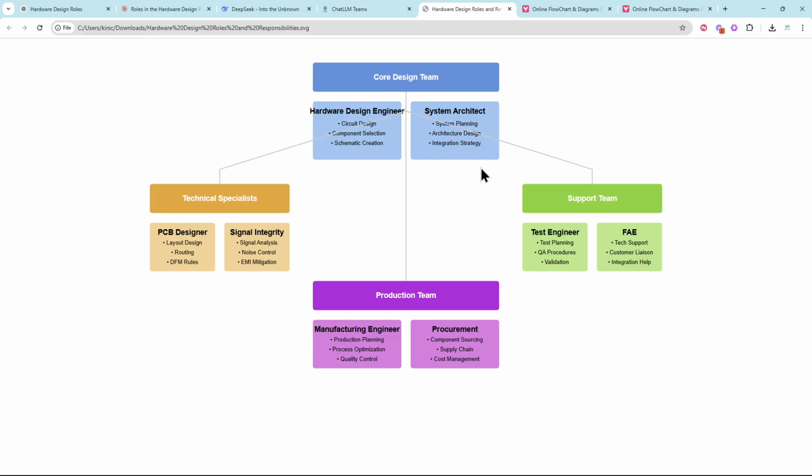This isn't bad. I can at least take this information, and I like how it splits this out. This ChatLLM splits things out into the different categories like tech specialists, the production team, the support team, and the core design team.